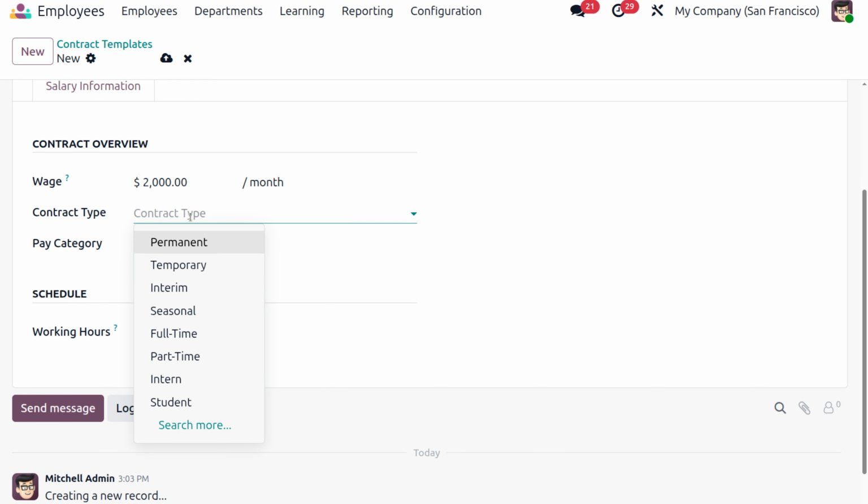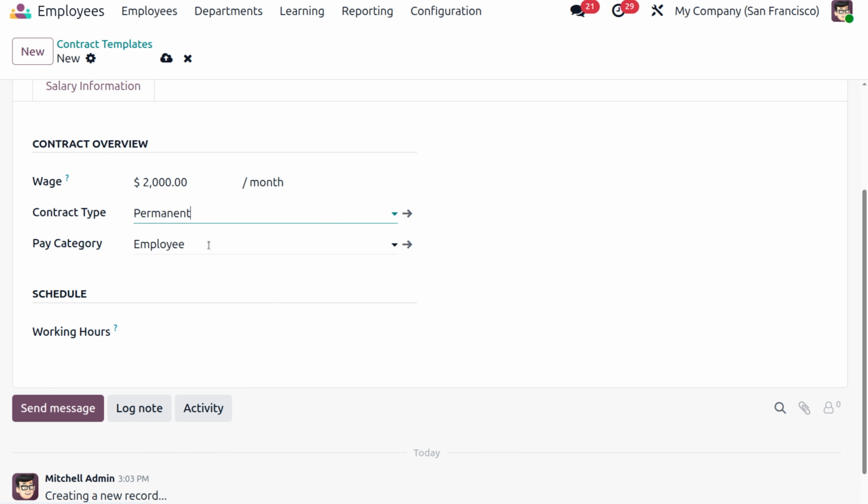You can choose a contract type, whether it's permanent or temporary, and there we have interim, seasonal, full-time, part-time, intern, and student as well. So it is a permanent job, so here I'm providing permanent. And there we have the pay category, which means if the contract template is being created for an employee, you can provide the pay category as employee, or you can provide it as worker.